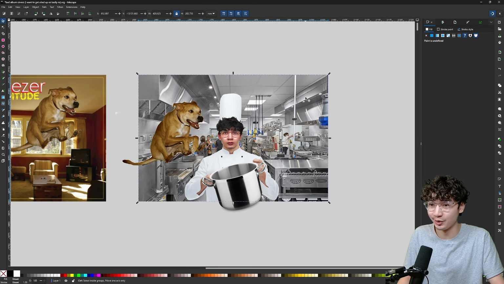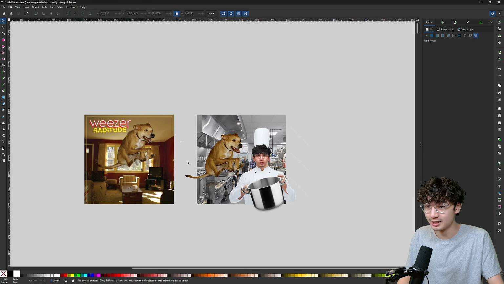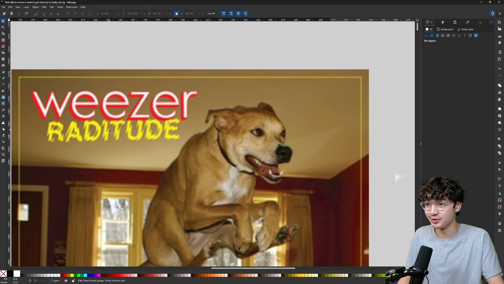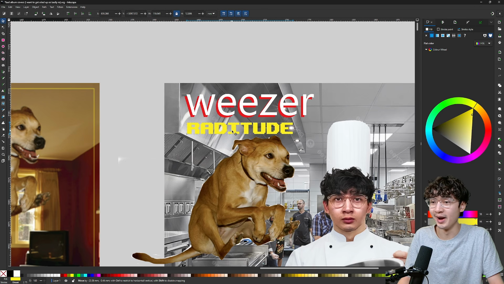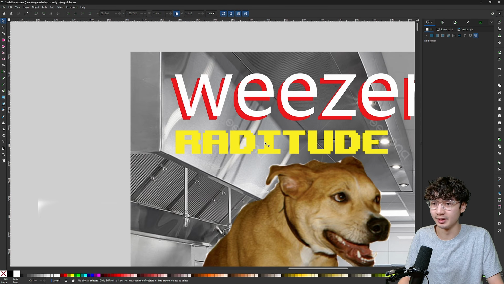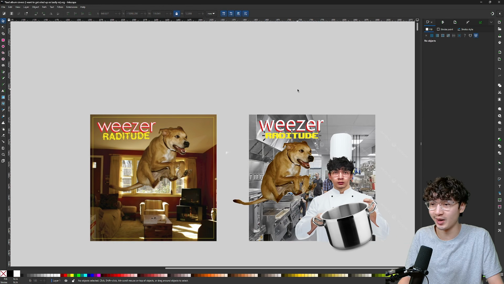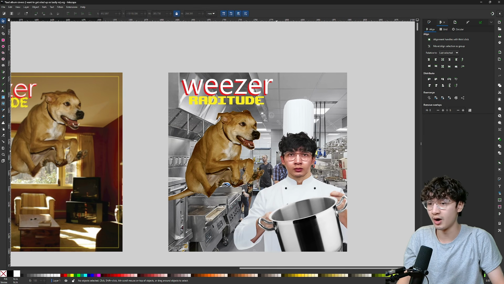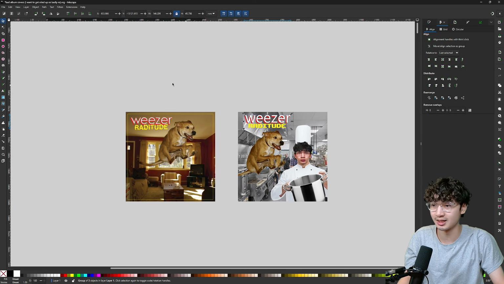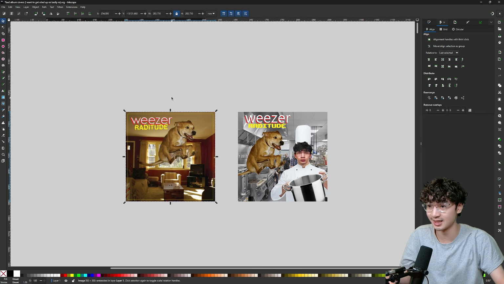Wait, but the goal is to make it look worse. The last thing we need to do is add the words Weezer Raditude. Okay, wait, this is actually not too shabby. Why does this look good? What else can I do to make it look worse? You know what, fuck it. Let's save it. Let's send it in, see what ChatGPT says. If it says this one is worse, then I'm dead.